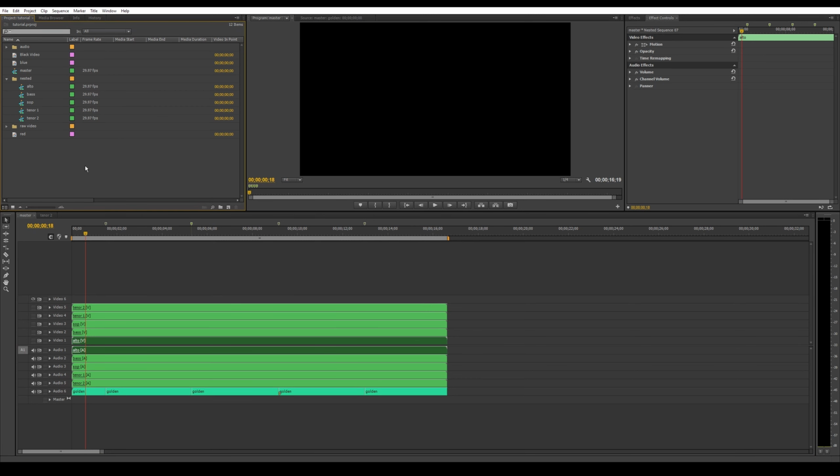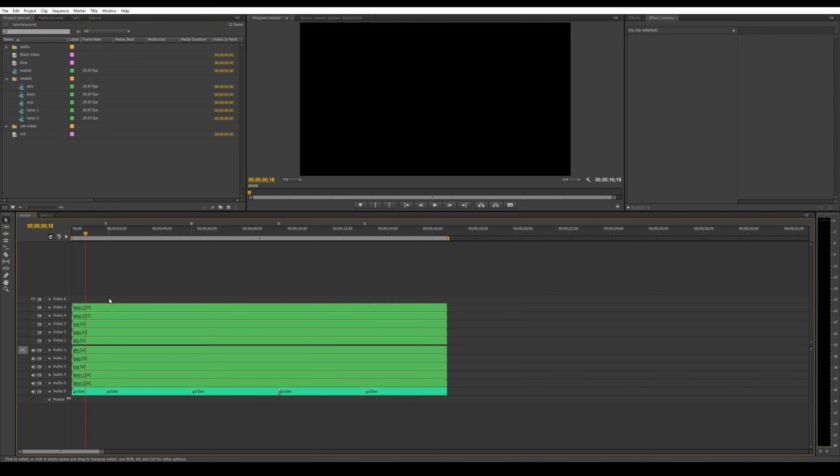So I've completed the process for everybody's clip. Now everything is green on our master timeline. Everything should be green. Green just represents that it's a nested sequence. So these clips on the master sequence, I'm going to call them nested sequences.